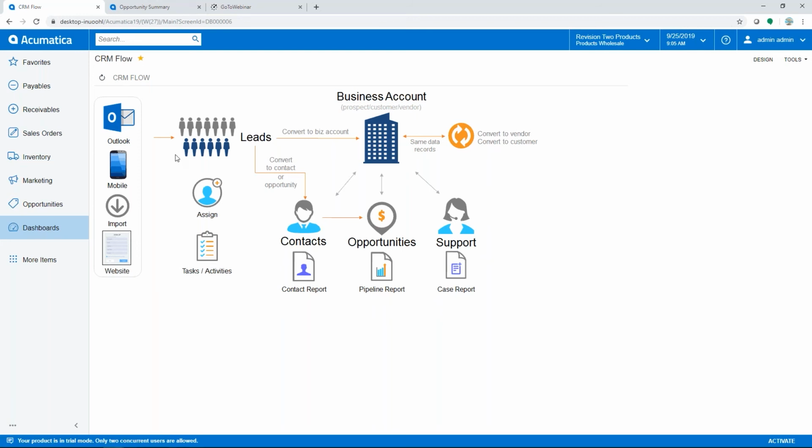And so the leads are records that kick off everything, and those can be entered in Acumatica in various ways. We're going to look at the Outlook add-in option today. You can also import lists of leads. They can be entered through the mobile application. They can come in from your website, and you can also manually enter within the lead screen. So like I said, we're going to look at the Outlook add-in today.